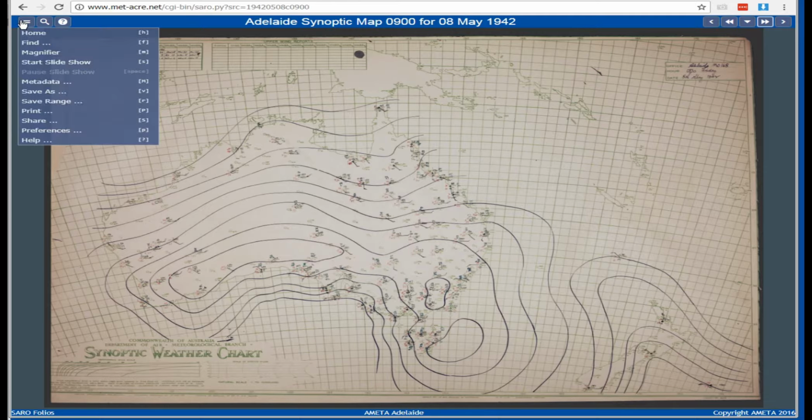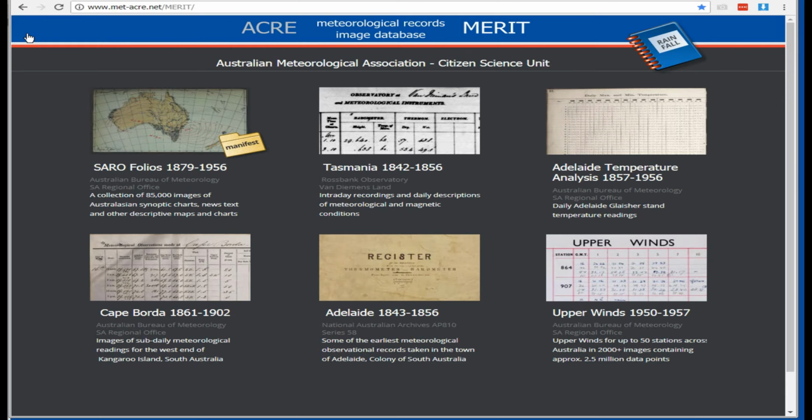So that ends this tutorial, and there are further tutorials in which we'll be covering some other elements associated with navigating through the meteorological records image database known as Acre Merit.